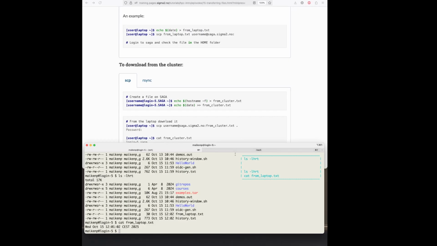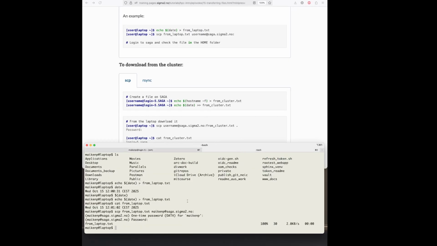No, you need the SSHD or the SSH daemon running. Yes. And you don't typically have that on your laptop. You could have it, but that's advanced. So what I have to do then is that I cannot run the safe copy command from the cluster to my laptop. I have to do it the other way around.